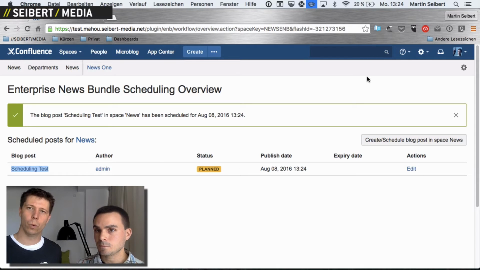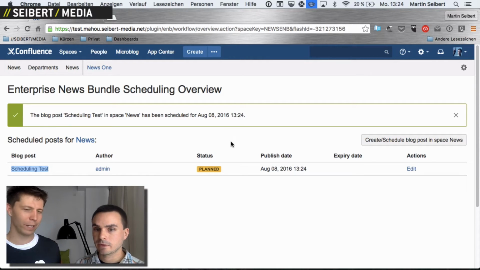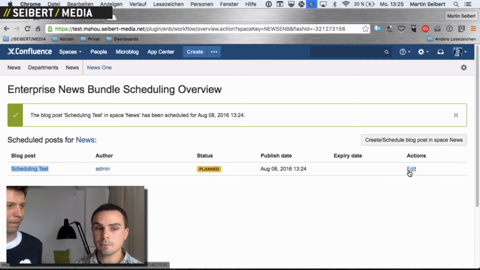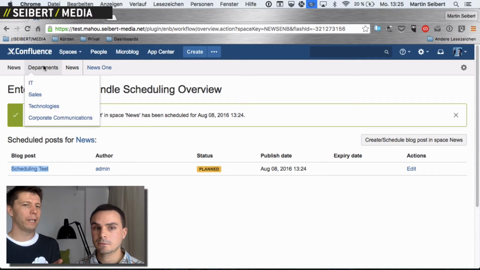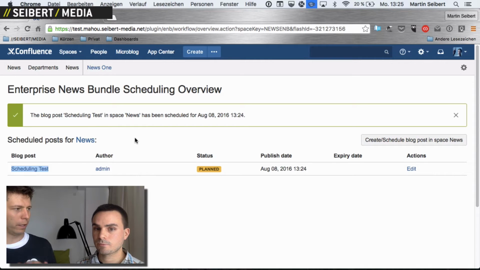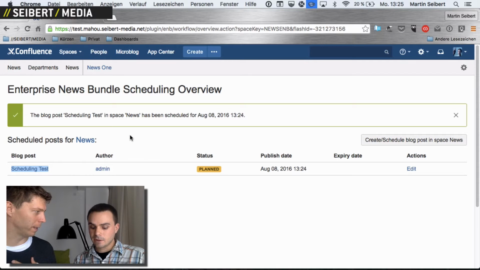So it's 1:24 already. So if we reload the page, does it change already? It should. There's another link, edit. We could link to the edit mode of the scheduling test just for convenience. But now this could be an overview of all the scheduled blog posts that I have. Exactly. That I may see, right? It's respecting rights management. It's respecting permissions.